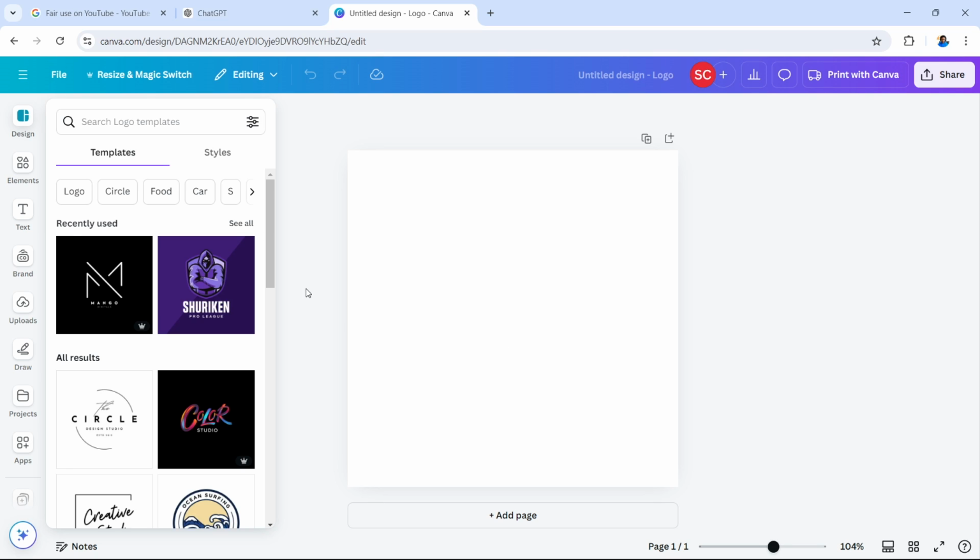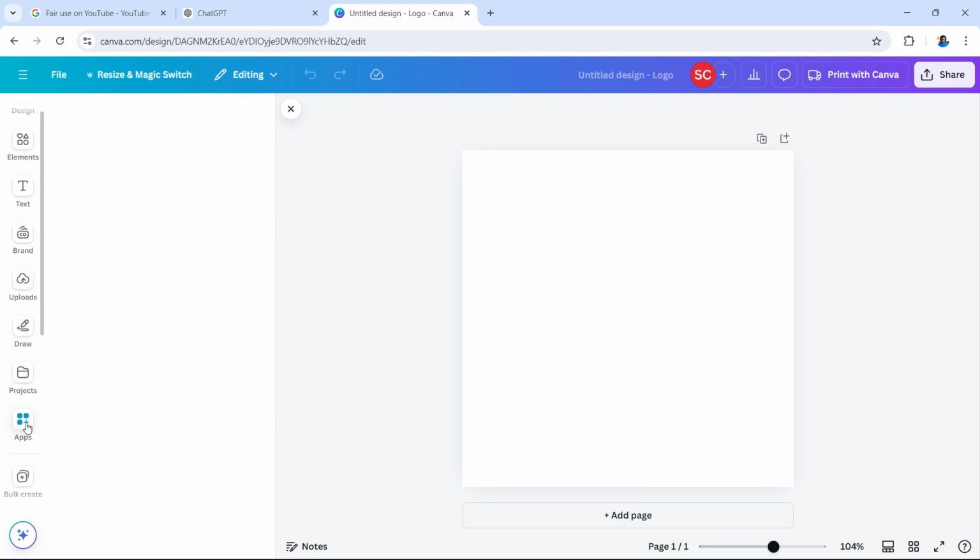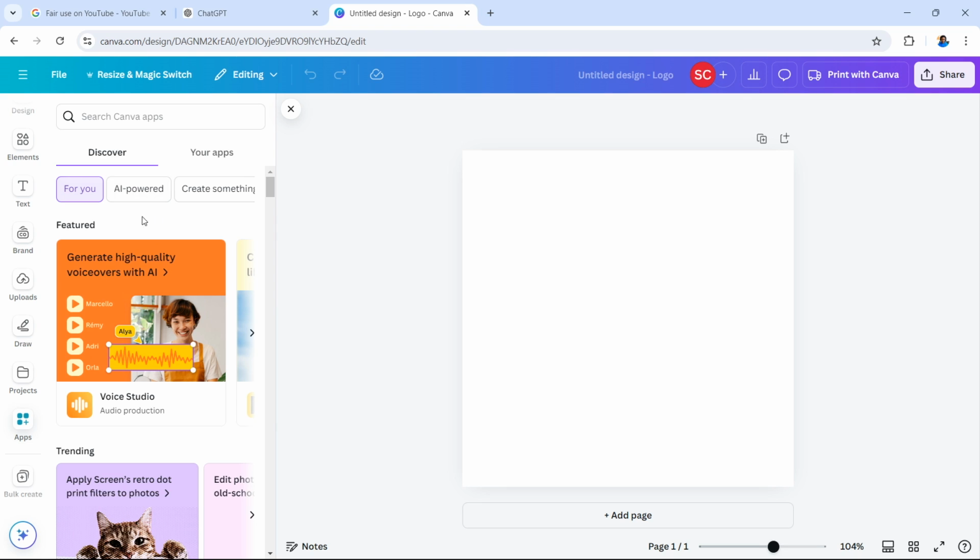So from the menu bar on the left hand side, if you scroll down, you can see apps. Select apps. If you do not see this menu bar and instead you see something right here like a Canva welcome message or something, click the X on that and it will open up this side menu. Select apps when you've done that. Here you can see you can search for AI powered or create something new, discover, and your apps that you already have connected to your Canva account. If you're brand new, you won't have any apps right there.